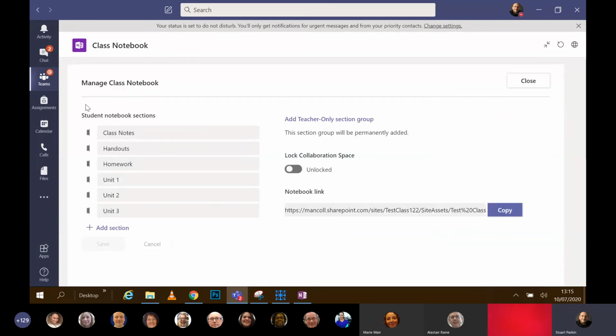What that will do is take me to a settings page. Just to illustrate what I said before, I can come in here to add more sections for each student, but I can't delete them anymore. But I want to add this teacher only section group. And to do that, just click on and it enables it.